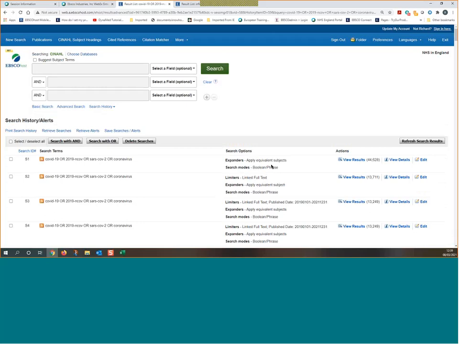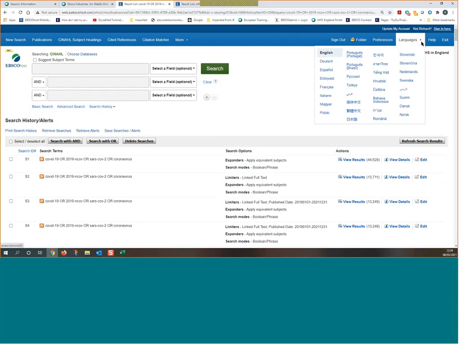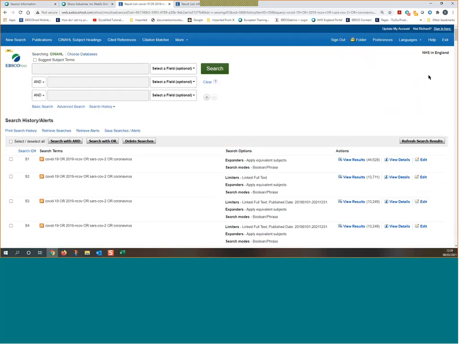So just to reassure you, if this is the first time you've seen CINAHL on the EBSCOhost interface, it's quite a lot to take in, but I will point out a few things here. You've got the option, by the way, to view the interface in your native language if you prefer. You can choose any one of these languages, and it will reword the main headings and the search functionality in your preferred language.